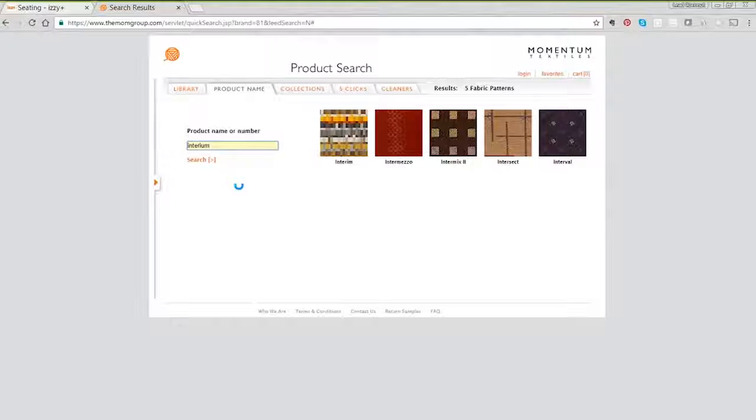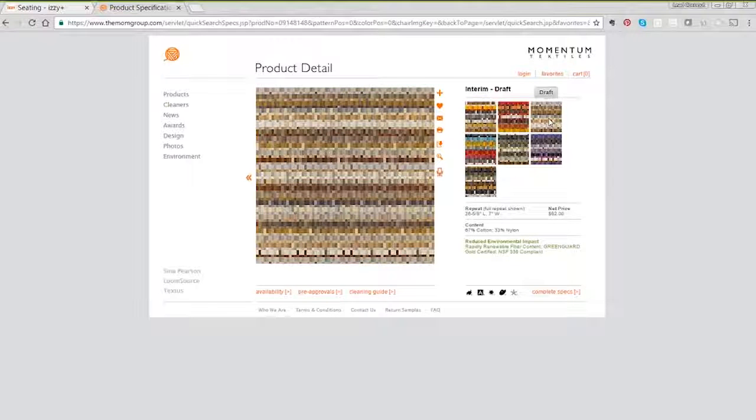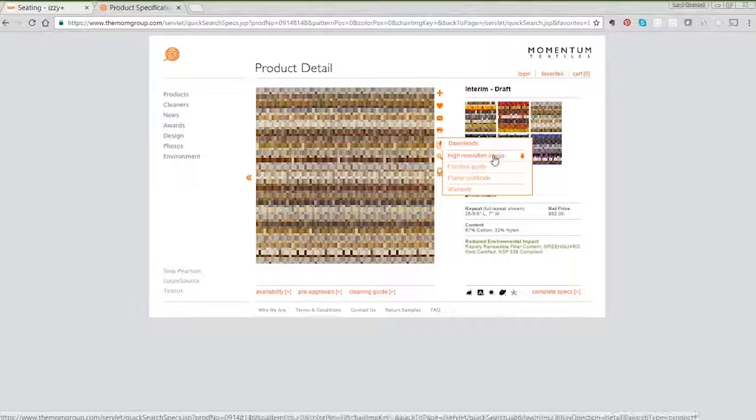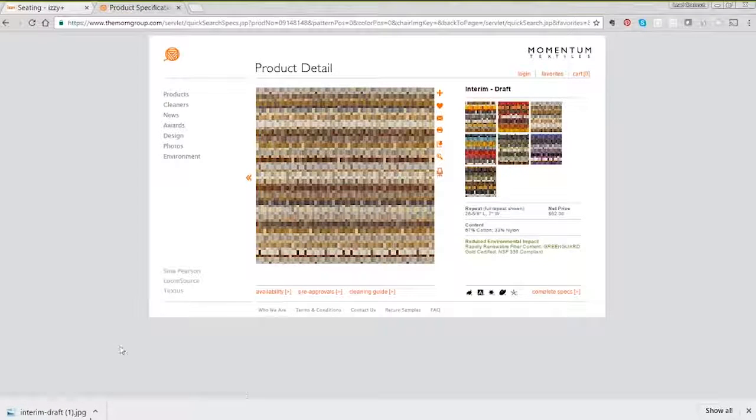Many of these manufacturers and suppliers offer really great images, some in high quality. You can see all the different colorways that this is available in. Maybe I want to try it in the more neutral color, this one called Draft. And notice, as long as I have access to an image, which this website does give me, I can download that really quick. So let's open that image up and see what that looks like.